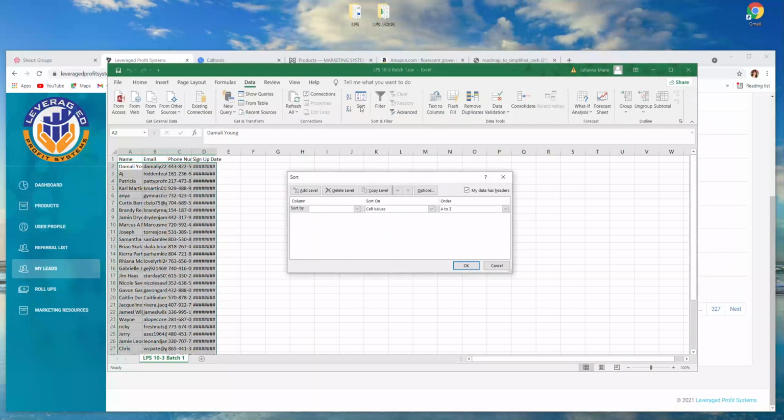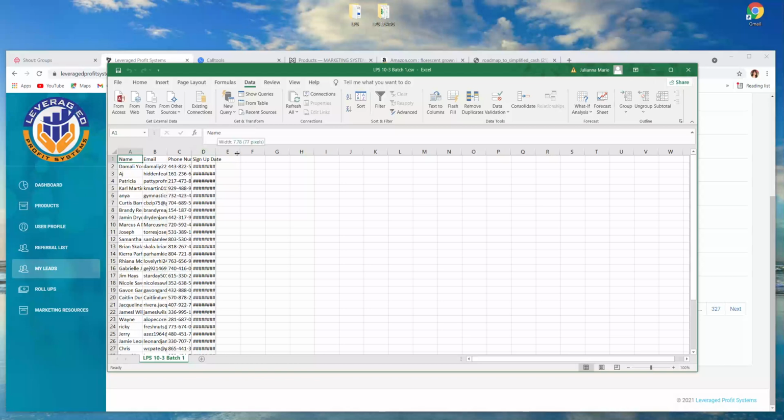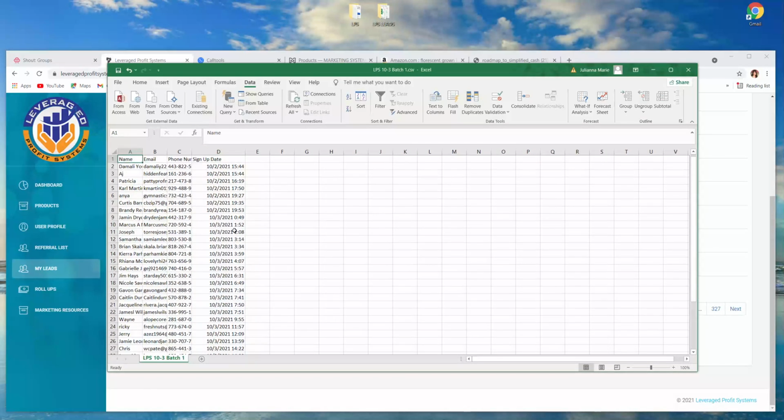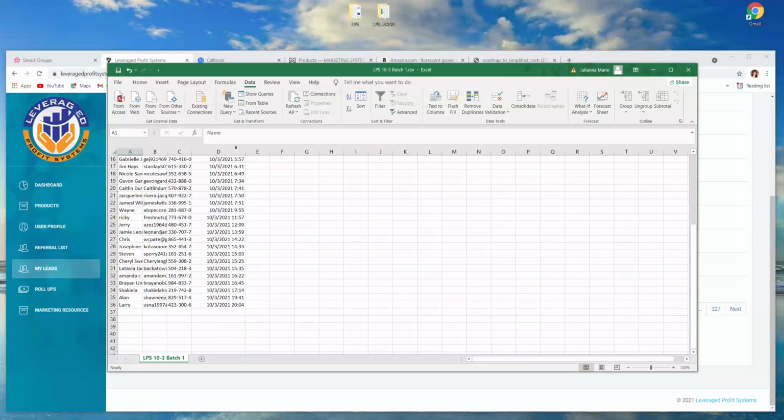Data, sort. There we go. Okay, and then sort by sign up date, oldest to newest. Yeah, just leave that. Okay, hit okay. I'm not going to hit okay because I did it already, but it should all be in order of date and time. See, all these came in on 10/2, 10/3, and they're all in order.